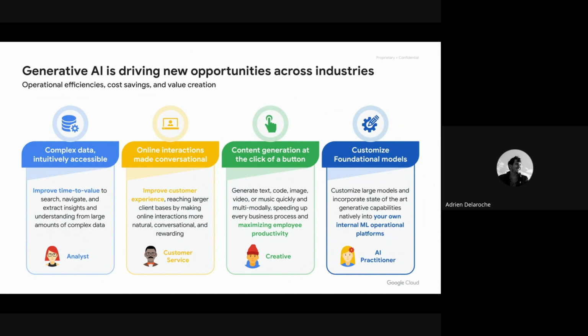The second one is that every time a human needs to interact with the machine, you can make it more intuitive and smooth by using natural language. And nowadays it becomes very hard, if not impossible, to tell a human from AI, right? So you really have to think about customer service here.